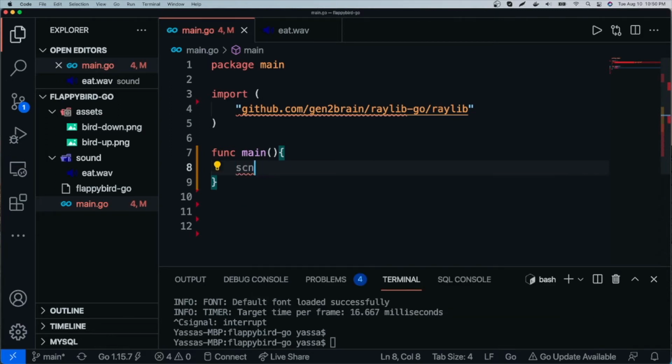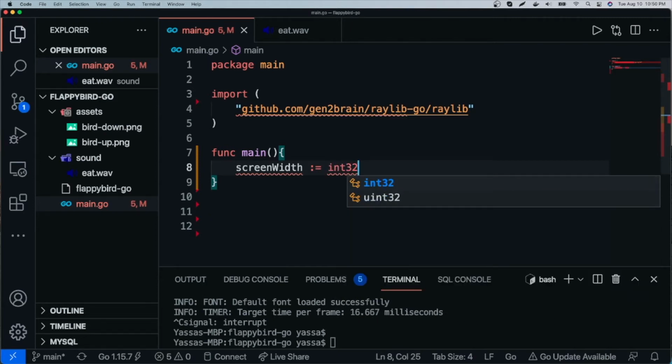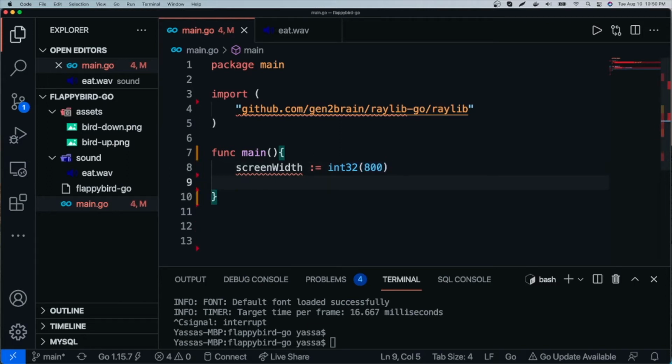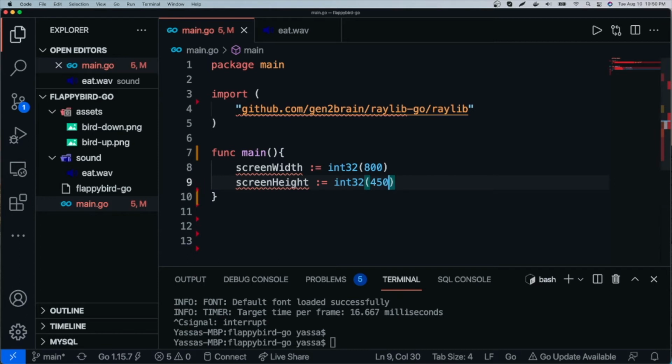So make two variables. The first variable will specify the width, and the second one will specify the height. Now, go-raylib works with int32s, not the int16s that come default with Go. So I'm going to use an 800 by 450 screen size. Screen height, I'm going to set that equal to another int32, and that's just going to be 450.